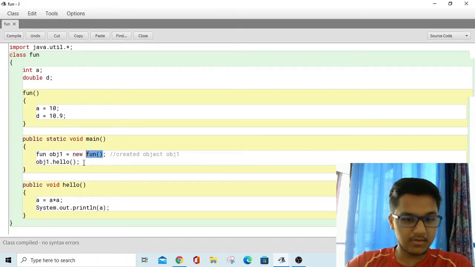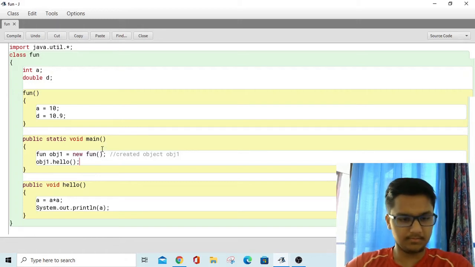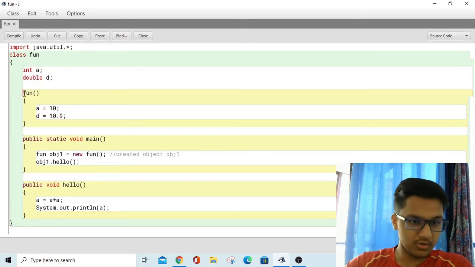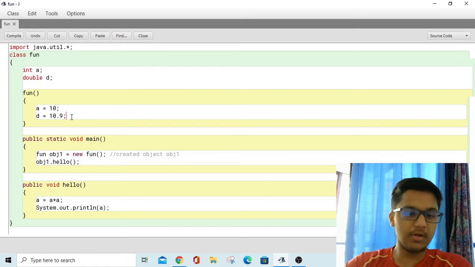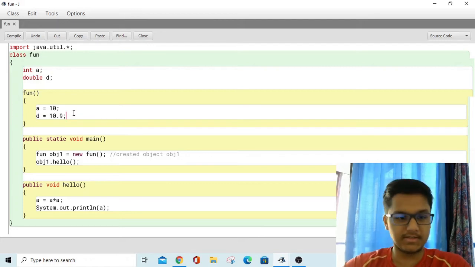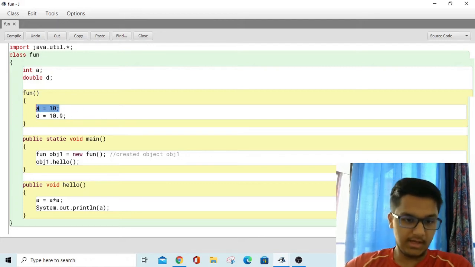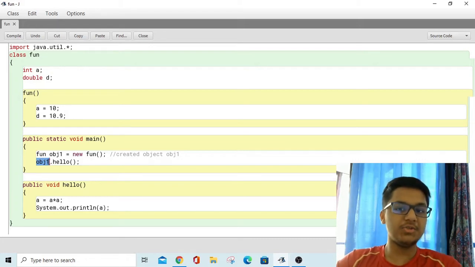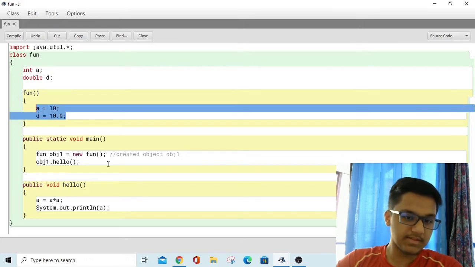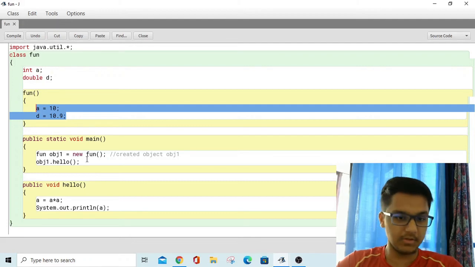And when we call this fun constructor over here, which is compulsory when you're making an object, this constructor is called, and it gives these instance variables some values. And whatever other operations you want to perform over here, it does that. So it gives a the value 10 and d the value 10.9. Now, whenever I use obj1, the values of the instance variables will be these, because when I made the object obj1, I called the constructor fun without any parameters.